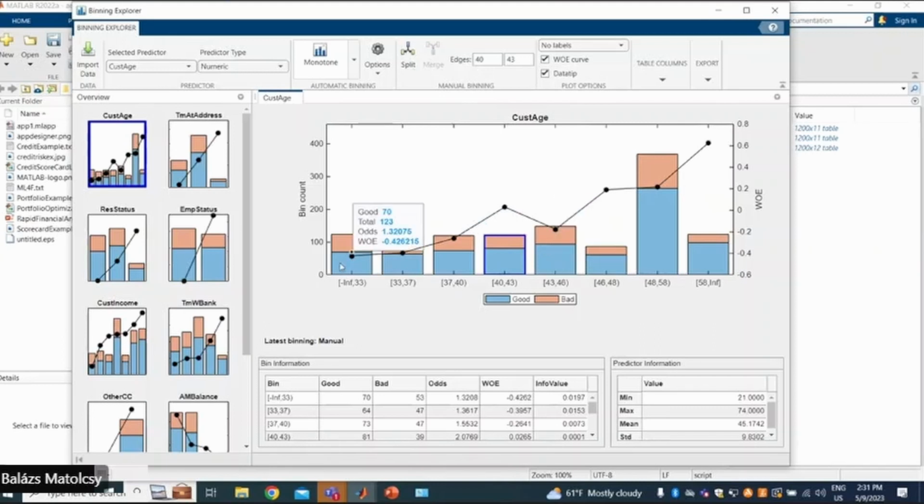With the black dotted line, you can see the weight of evidence value, which is of course our most important value here in binning. You can also see underneath, in this table, the good and bad default values, odds, weight of evidence, and of course the information value. For now, I'm going to leave this binning as it is and export it as a scorecard into my workspace. Let's name it my scorecard.